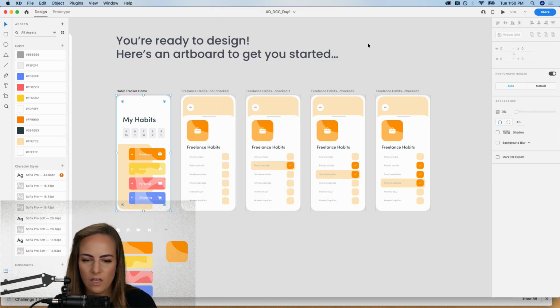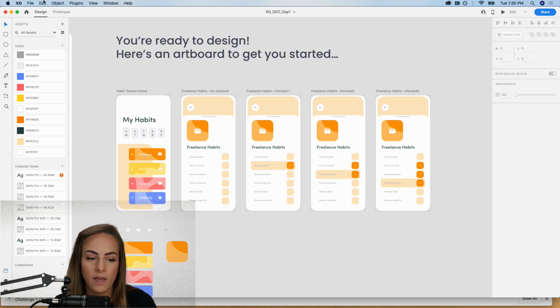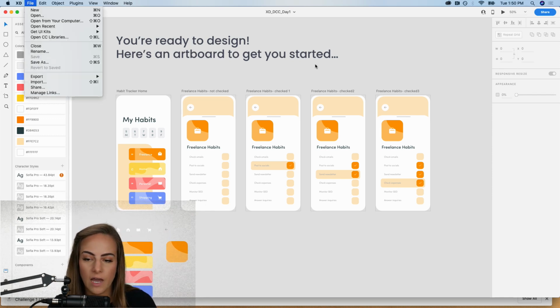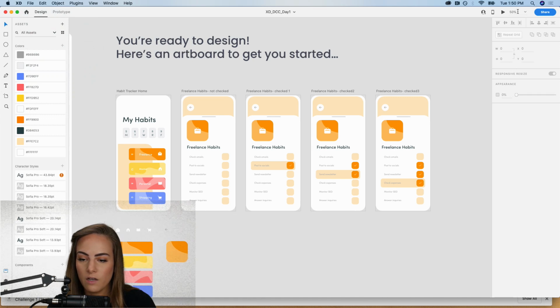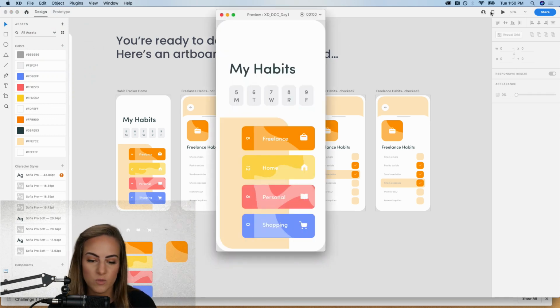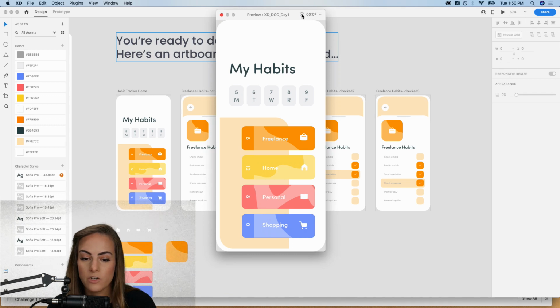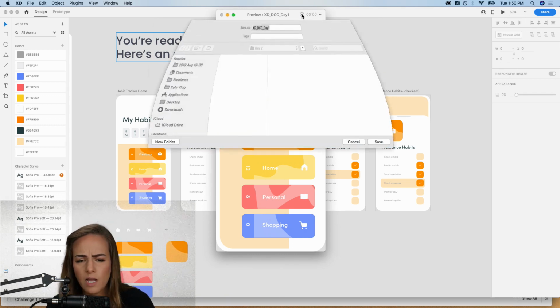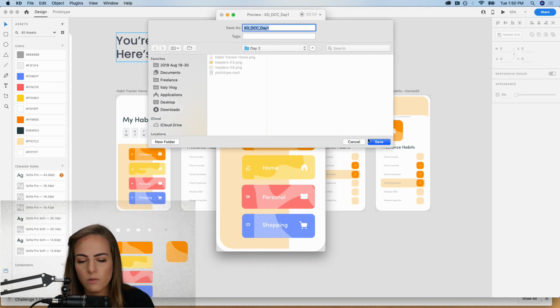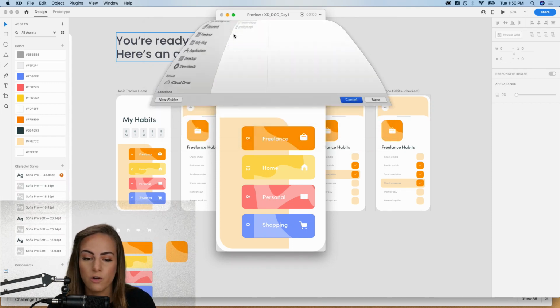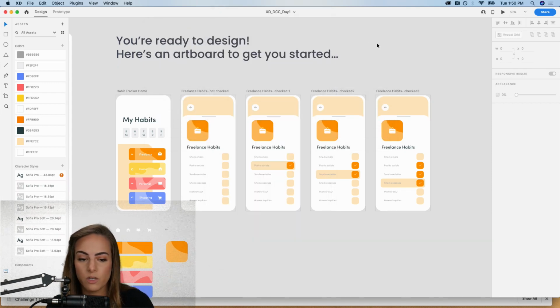Awesome. So now I'm going to save either Command S, or you can go up here to File, Save As. And then if you want to export your movie file, all you do is press this circle button right here, and then just go through all of your clicks, press stop and save it as whatever you want, and that will save a movie file. So you can upload those to Behance too, which is really nice.